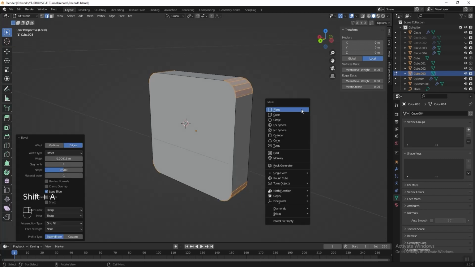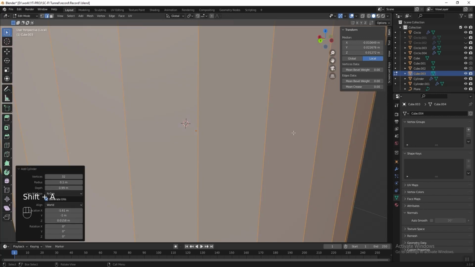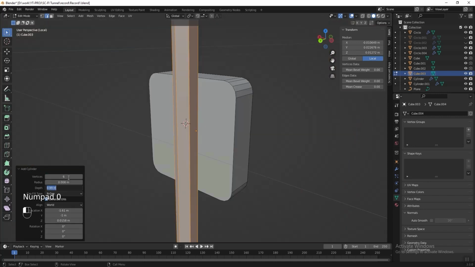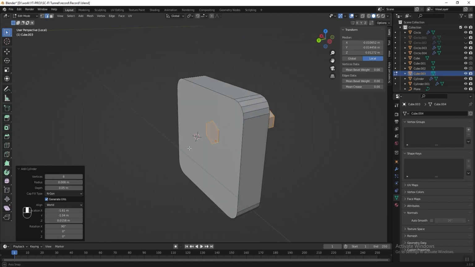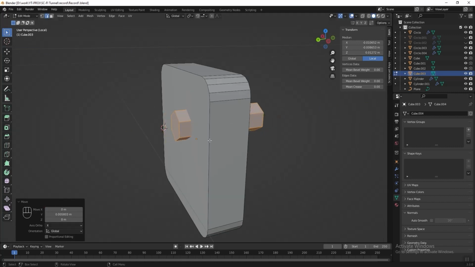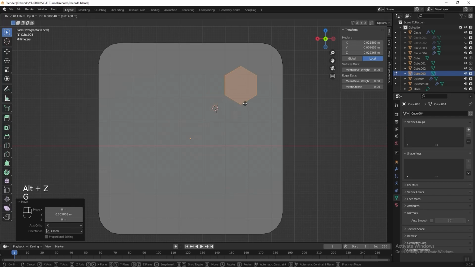Okay, then I want to add screw onto it. Let's add a cylinder. Reduce the vertices to 6. Make it smaller and make it shorter. Rotate it 90 degrees. Press Ctrl numpad 1 to see the front view. Then put it for every corner.